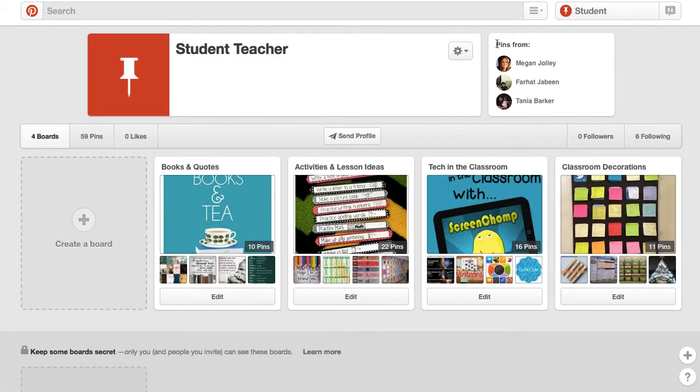Now, the most important thing to do in order to use Pinterest as an efficient tool is to think of Pinterest like a filing cabinet of your thoughts, and your boards are like the individual file folders. It's important to have multiple boards, that way your pins can be organized into different categories. My boards are books and quotes, activities and lesson ideas, technology in the classroom, and classroom decorations.